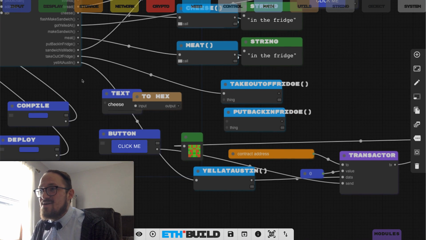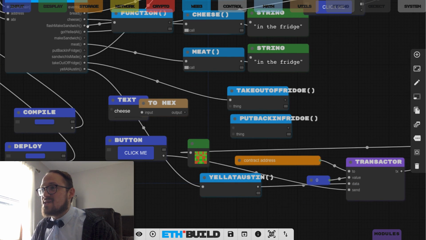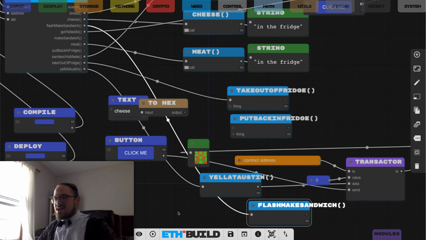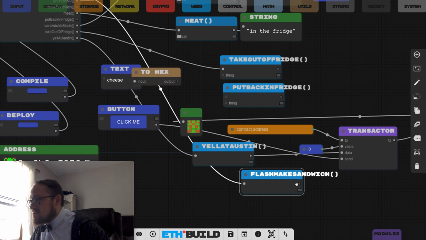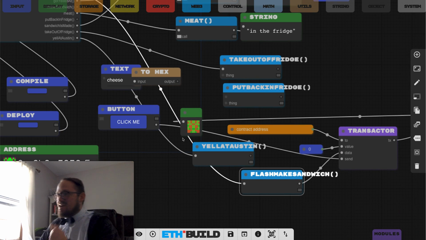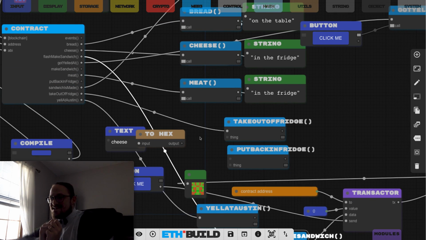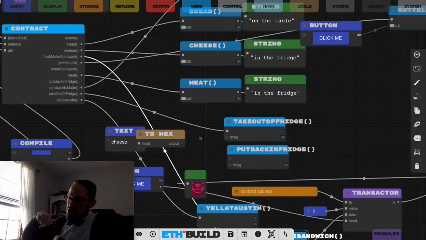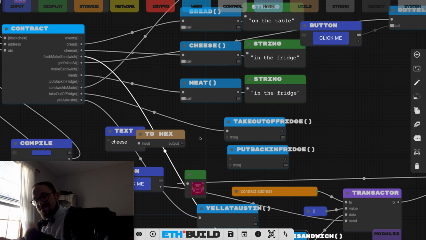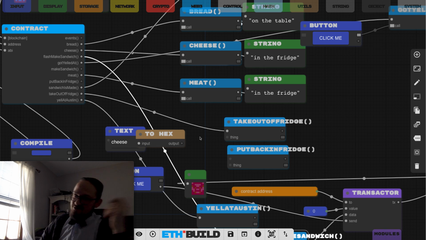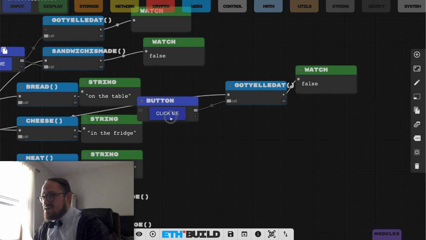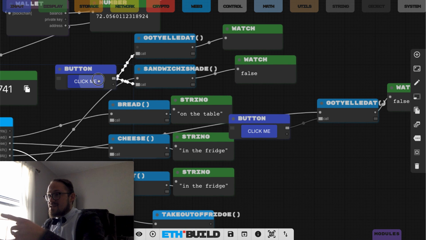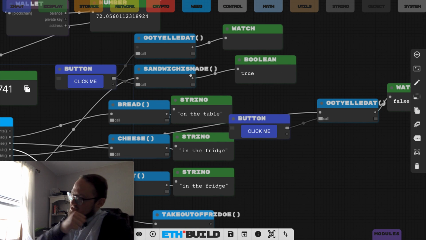All right, now we need to flash make a sandwich. When just the right conditions are ready to go, we throw this into a transaction and we put that out there. And what it does is atomically, it takes the stuff out we need, makes the sandwich we need, and puts the stuff back. And we never get yelled at, but a sandwich does get made, an atomic sandwich.